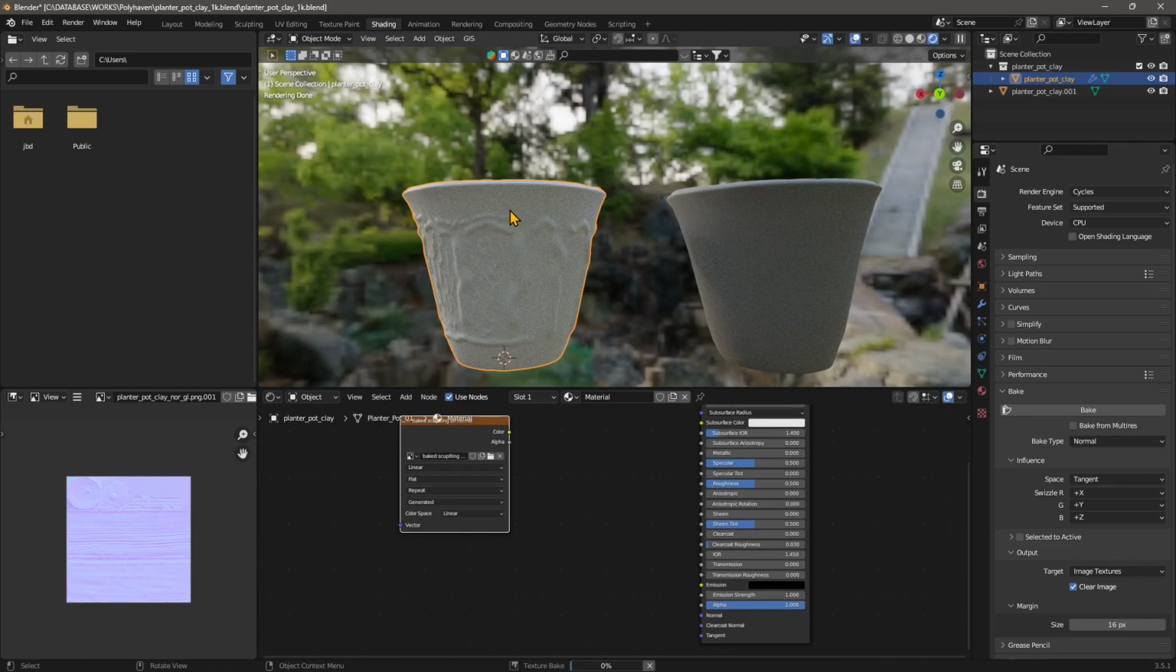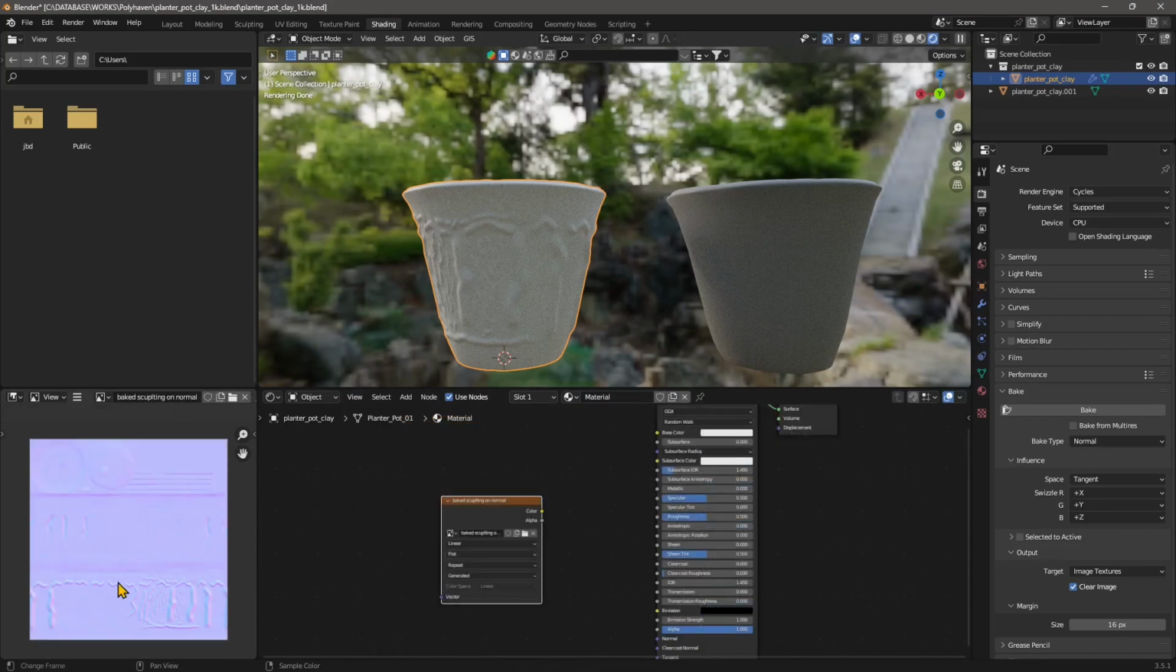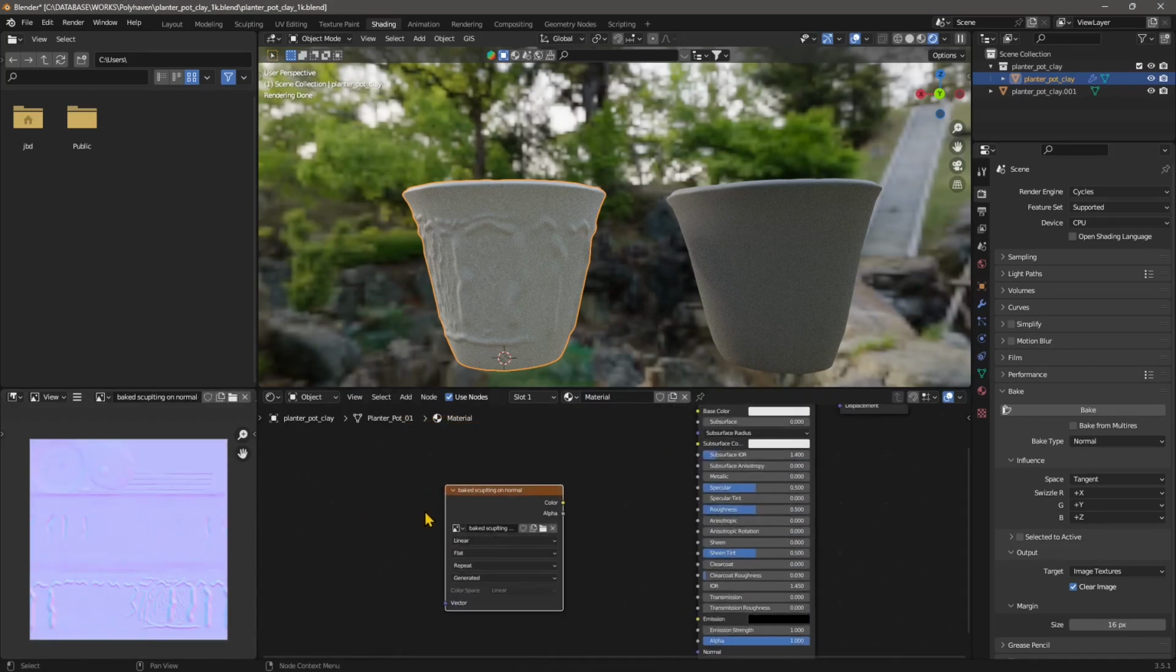And we just need to wait now while these details are baked onto the new normal map. This one here is the old normal map. So this one here should change shortly into the new one. And there it is. You can see it now. It has changed.